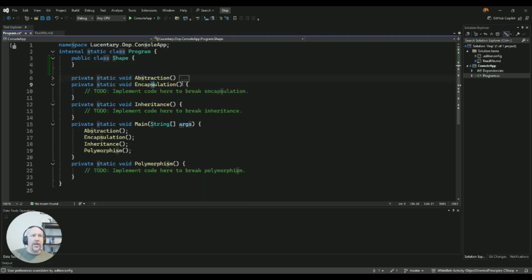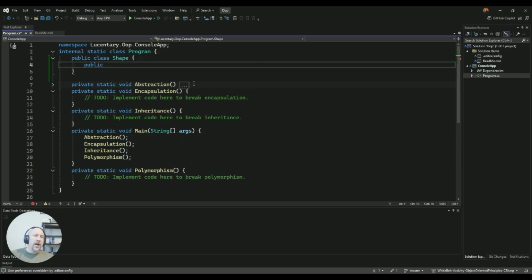Let's look at encapsulation now. How can we break encapsulation? Well, let's consider for a moment that I might have a function that returns a double that would be calculate area.